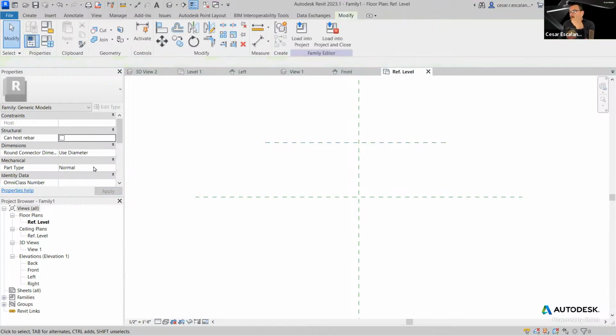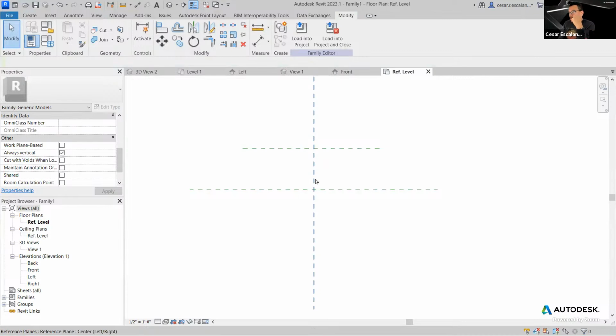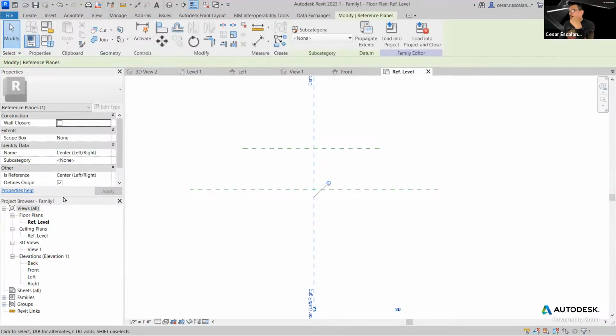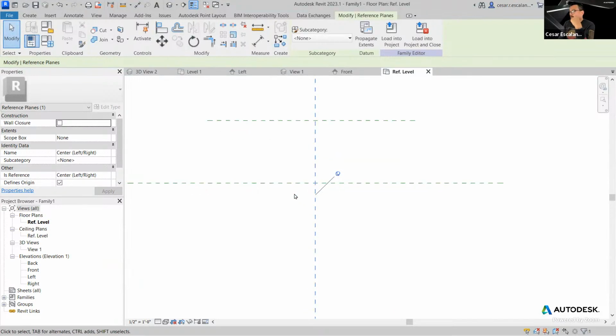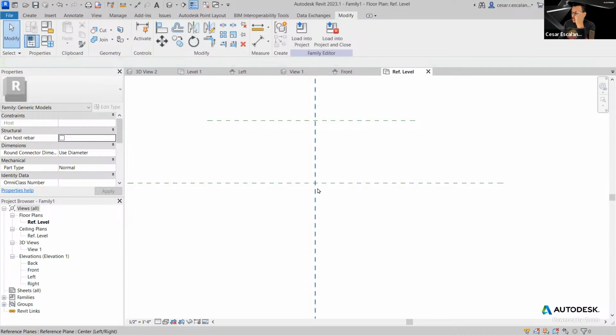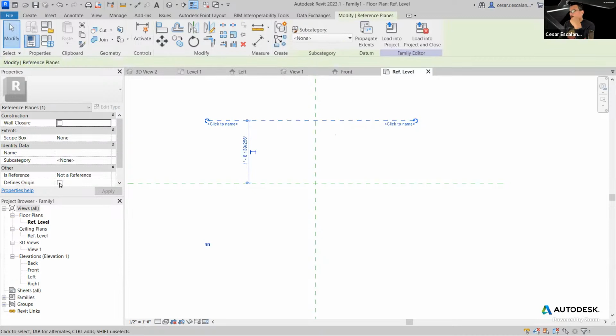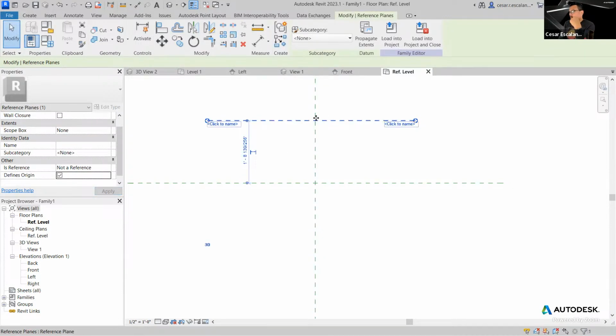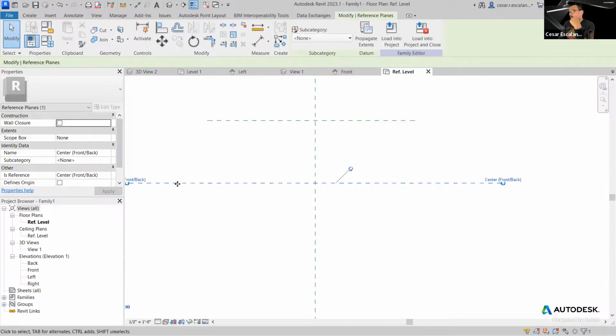The other thing is these reference planes also have a checkbox that says origin. You can have one vertical plane as an origin and one horizontal plane as an origin. An intersection of these two defines the insertion point of the family. You can change that. If I want the back of a family to be the origin, just select it. This intersection becomes the new origin, and then this one is disabled. So the program is built to recognize only one vertical and one horizontal as an origin.